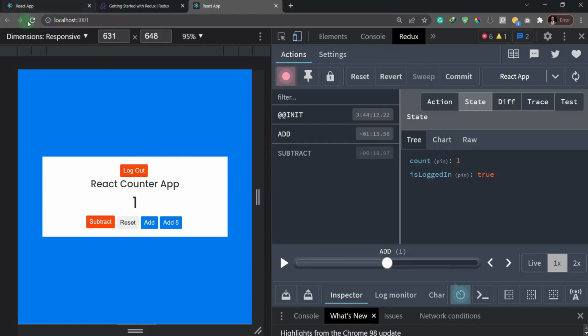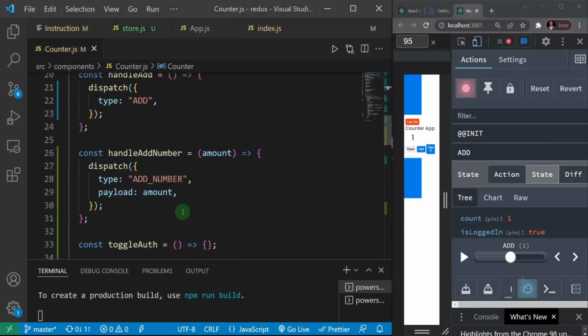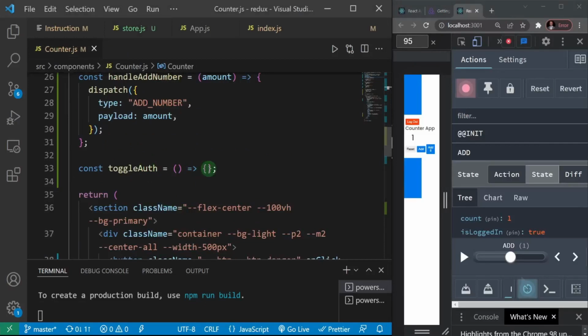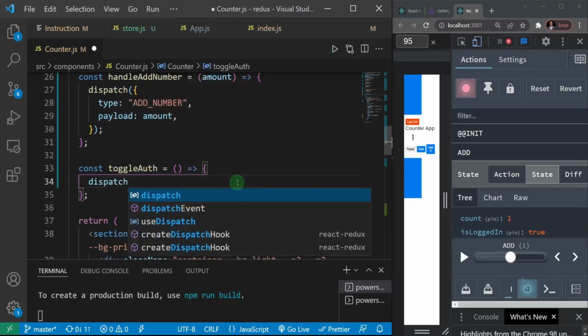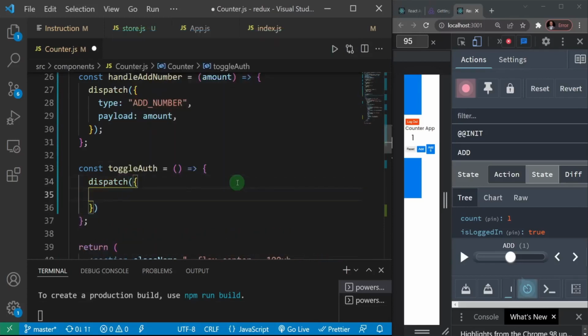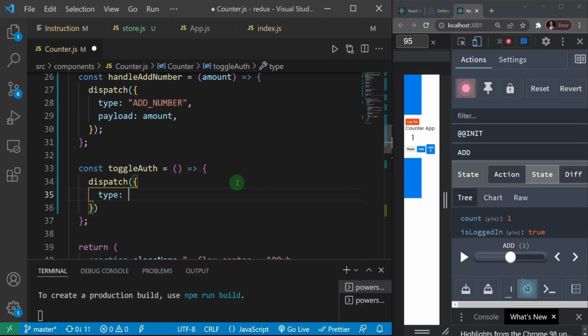In the next video, let me look at this. Where am I currently? All right, so we've been able to create the auth state, and what we just need to do is, in the counter.js, in our toggleAuth function, add a dispatch. So I'll just come here and say dispatch. Let's open that up and open up the action, which is the object, and we're going to set a type.